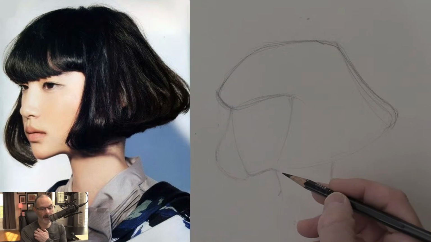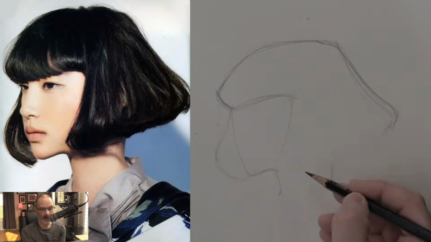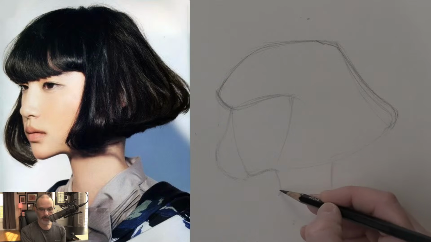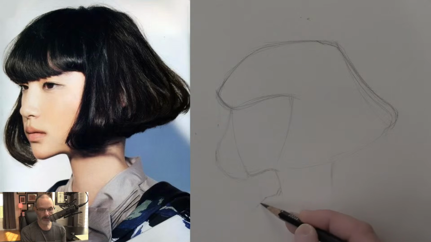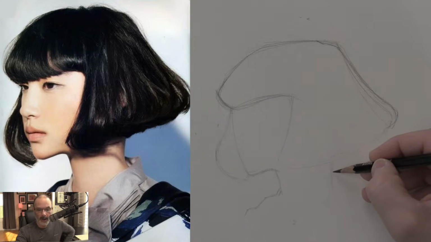And I'm not even committing that the face is the right height. I'm not sure yet, but I'm just going for it. So I'm going to do a little bit of the collar, shoulder of the shirt, jacket, whatever it is. Couple of angles down over there. That's good enough for me right now.